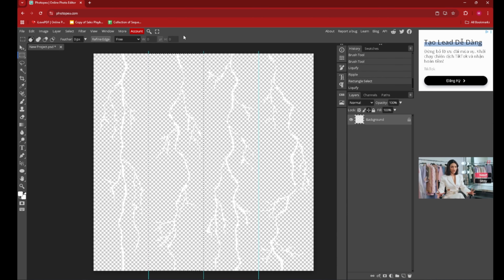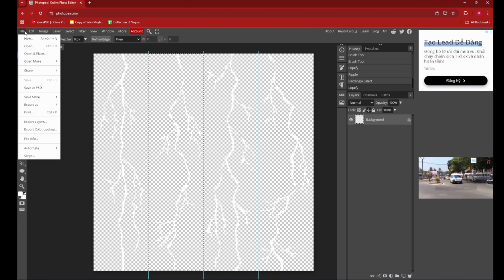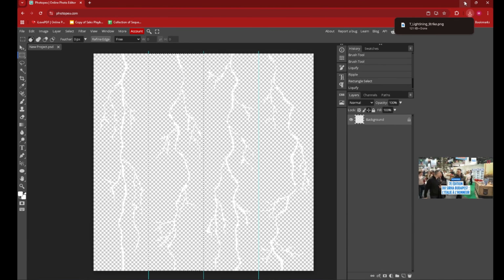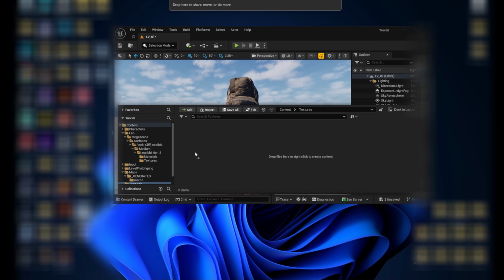Then finally go to File, Export, Export as a PNG and save it. And then you can just drag and drop the PNG file into the content browser of Unreal Engine and it will be automatically imported.